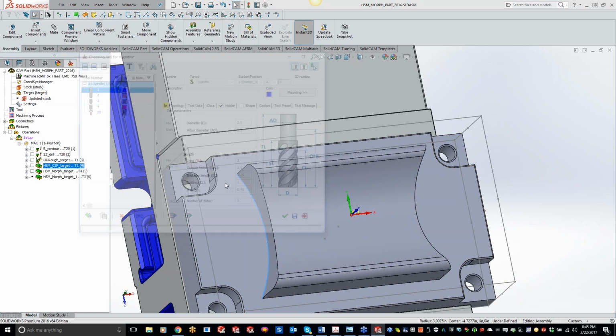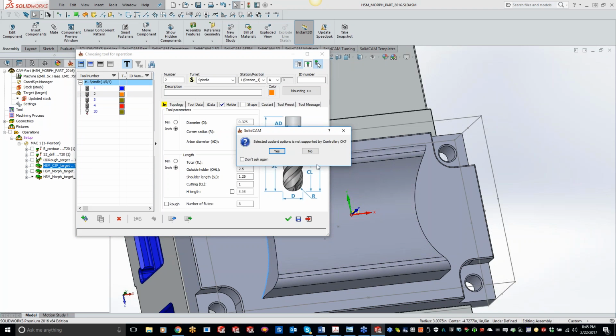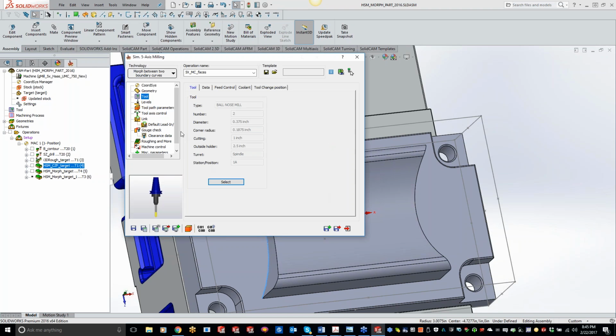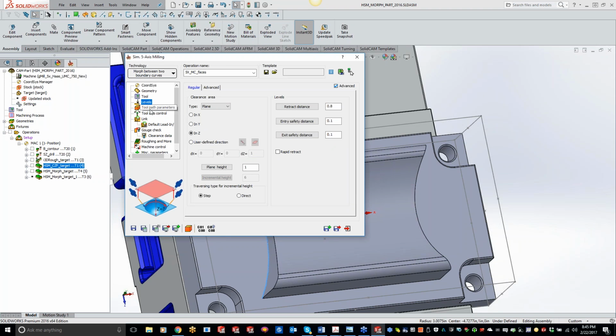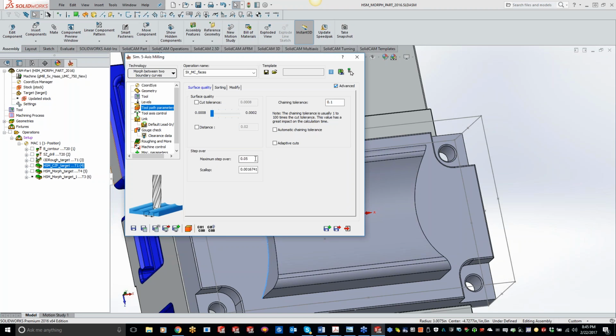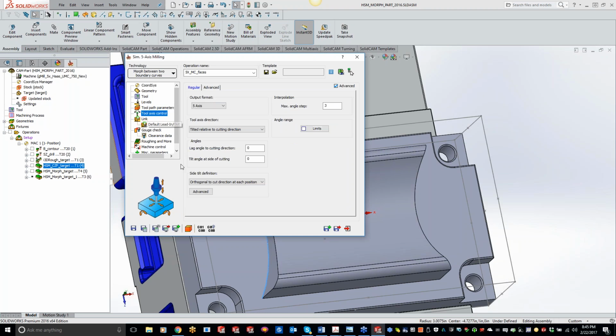Go ahead and grab that ball end mill again. Levels we really don't have to worry about. Toolpath parameters, basically how much of a step over are you looking for. So let's do a 10-thou step over. Now here is where you guys get into the 5-axis side, and I don't really want to dig too much into this because we are going to be covering this in a couple lessons here.